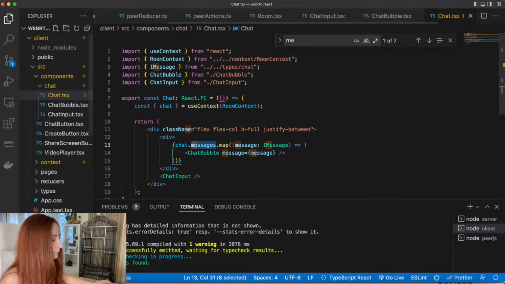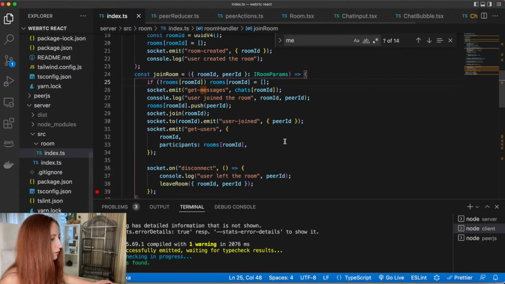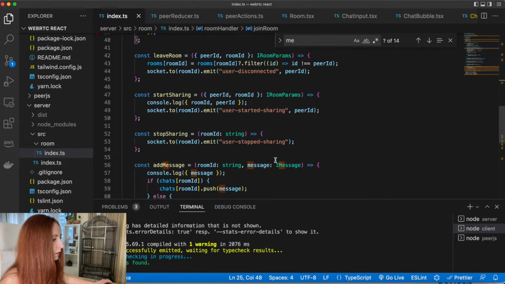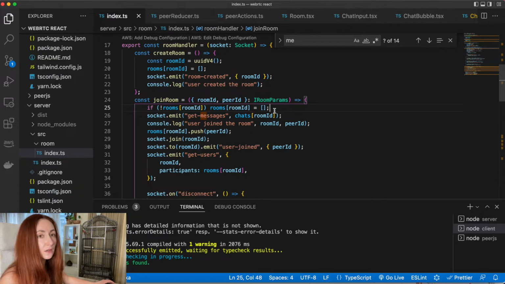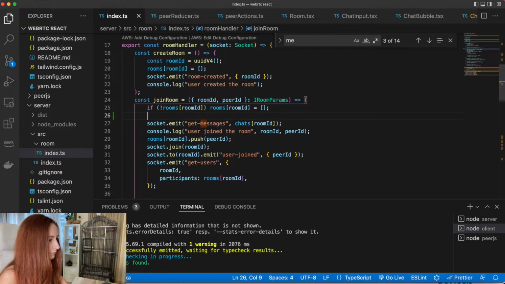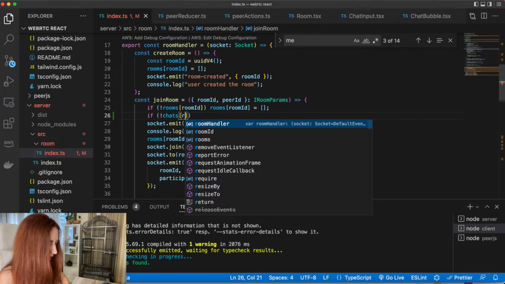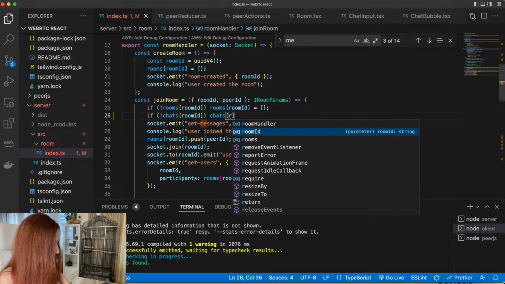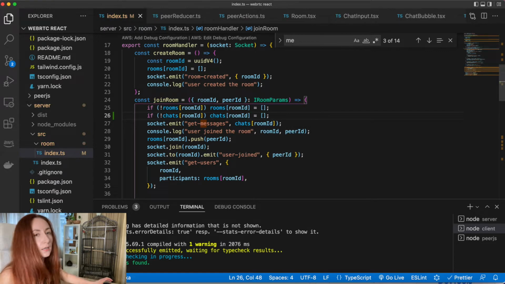So why does it happen? Because on our server we save our messages here in chats, but when we just create a room, we do not have this chat history. It's null, and we need to do it the same way as we do with participants. If there are no chats here, then we will create an empty array, and later on we will just push our messages into this empty array.